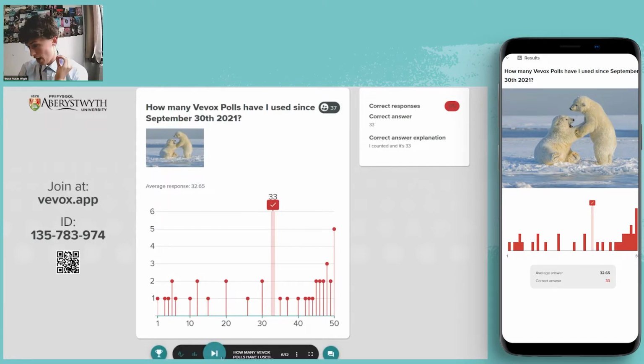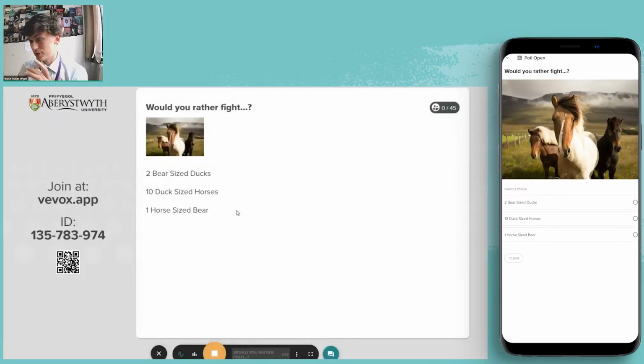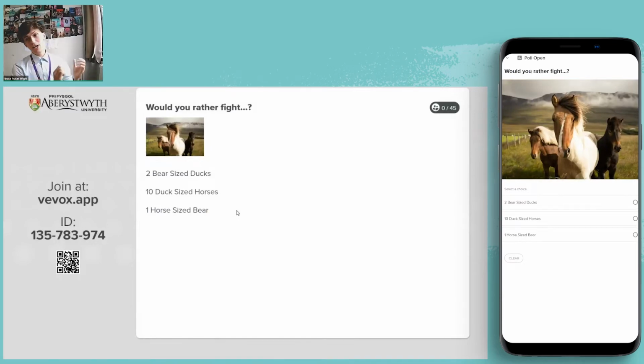What I mean by this one here is this is my go-to classic, because if you're in a classroom full of 90 students, if you ask them, would you rather fight 2 bear-sized ducks, 10 duck-sized horses, or 1 horse-sized bear? Everyone will get involved. And I've never had this question fail on me. I'll show you 1 or 2 that did fail on me a bit later on. But with this, it normally generates a debate.